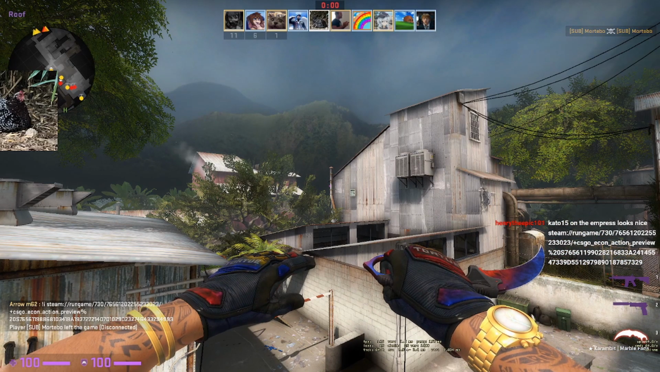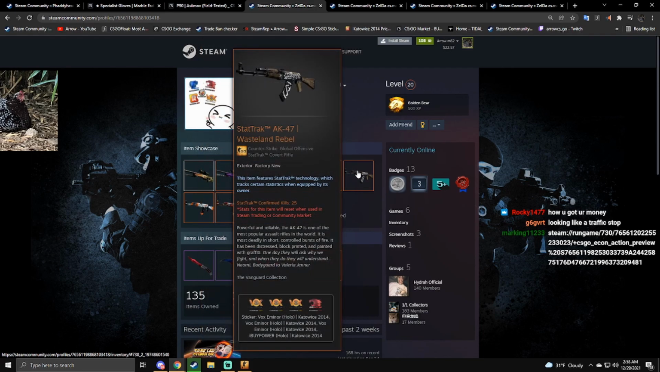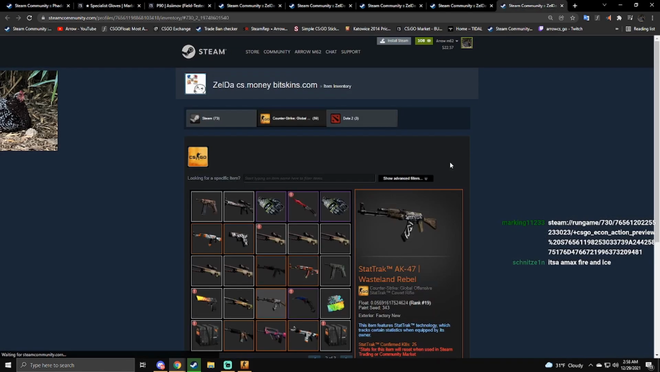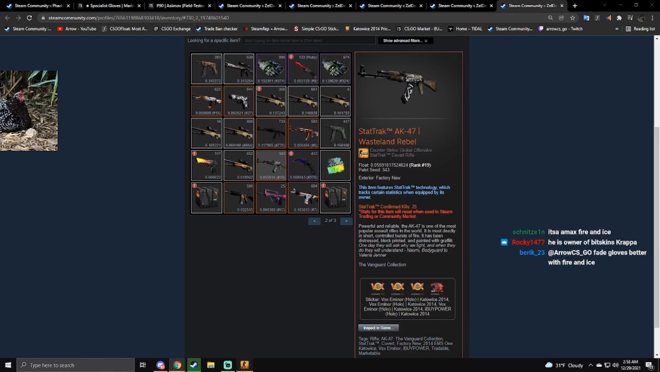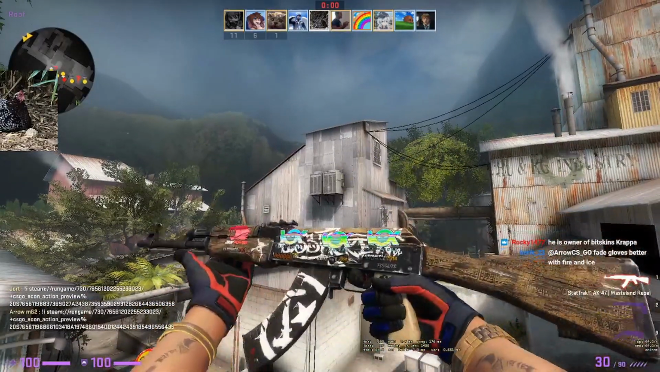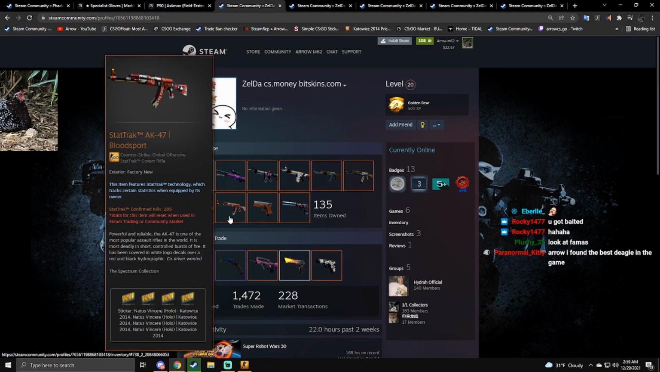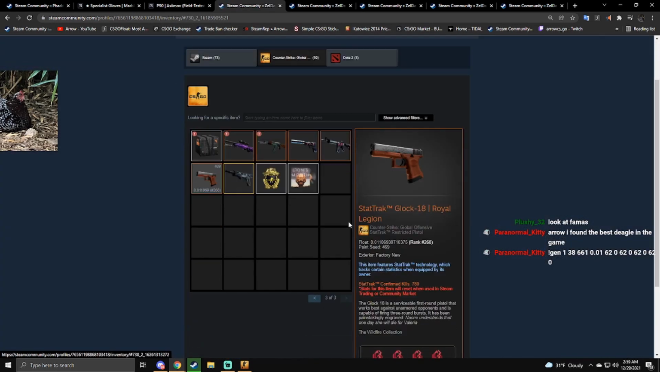This is so nice. 4x Navi Fire Serpent. Oh. That might be the best Wasteland Rebel in the game. I know there's a 4x Vox Hollow one, but this is just so much more unique. Oh my god. He also has 4x Navi AK Bloodsport. 4x LGB Royal Legion. I don't know about this one.